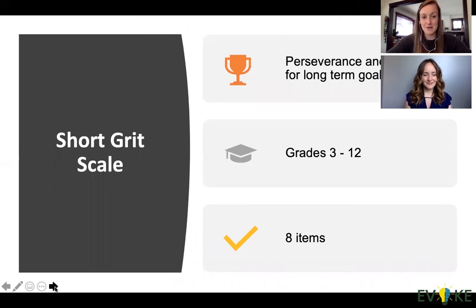Then the next assessment we have is the short grit scale. And this measures perseverance and passion for long-term goals. Again, the grades that this scale can be used for are grades 3 through 12, and it's 8 items. So who does not love a short assessment?